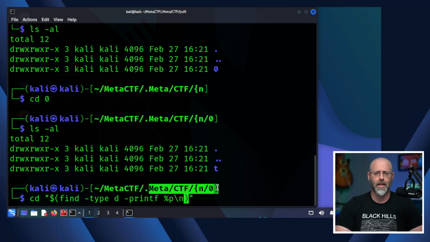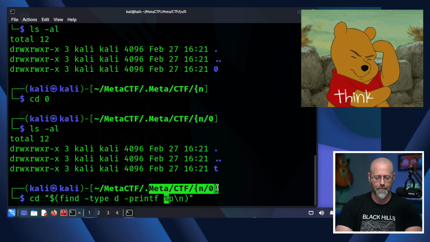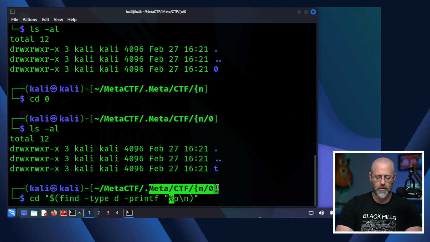Did I forget anything? I think I have to actually wrap this in double quotes as well. So let me do that. Yeah, so wrap that in double quotes. Don't forget that. Important safety tip.